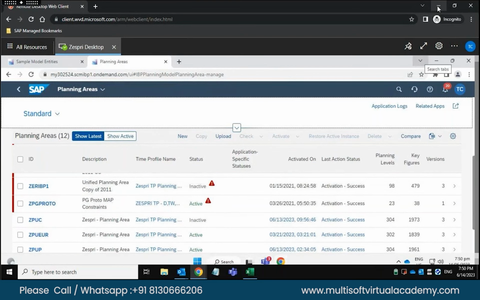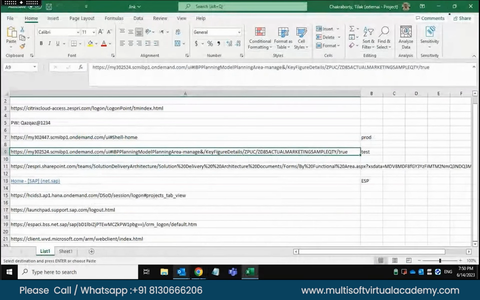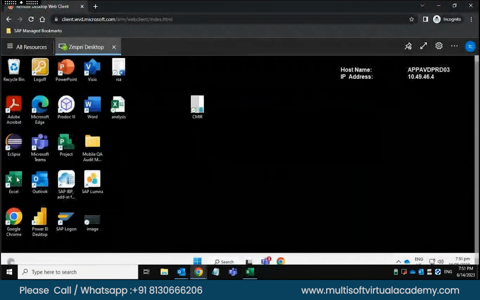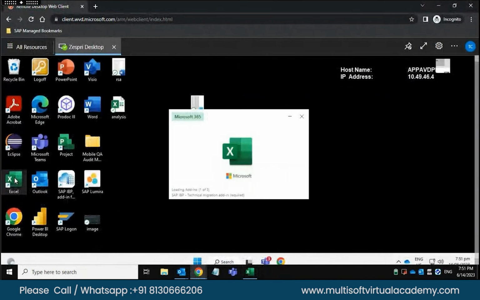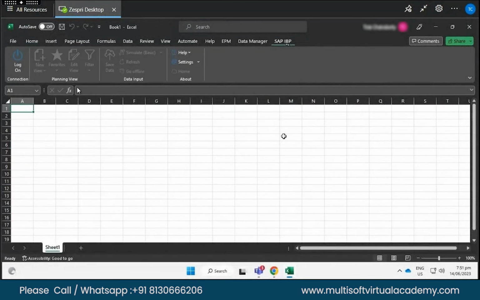I told you yesterday that the Excel UI is respective to a particular planning area. You can't open the Excel view using multiple planning areas. Just open, I'm just opening a planning area in Excel UI. That is a very serious thing. Please mind it. So if you log in to this SAP IBP, I told you yesterday, recall it.